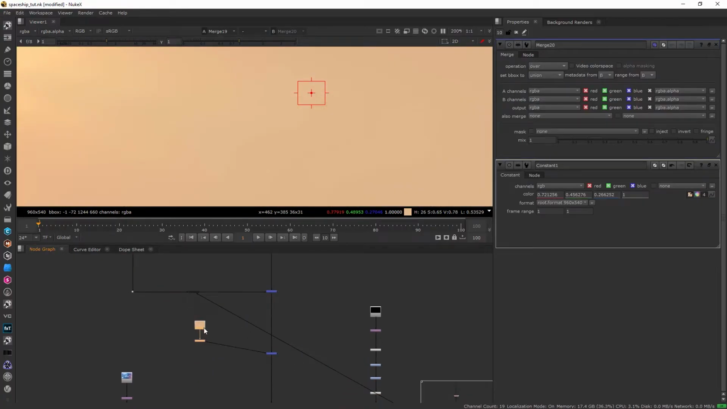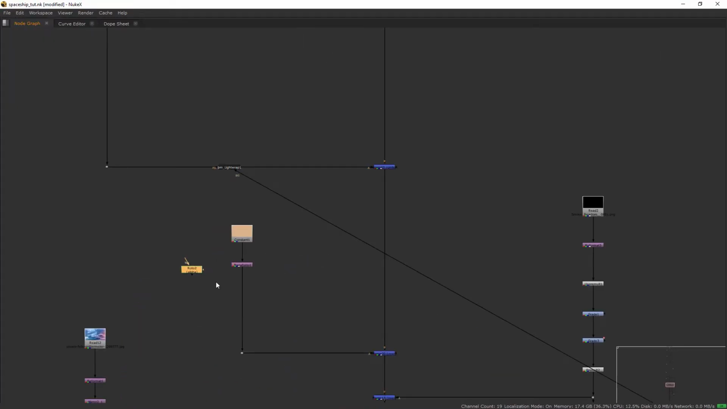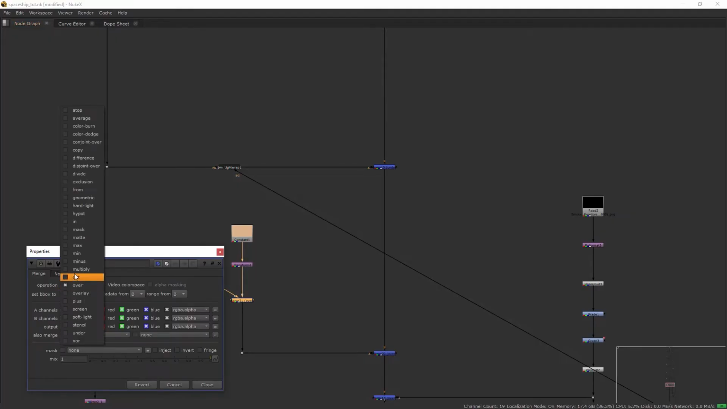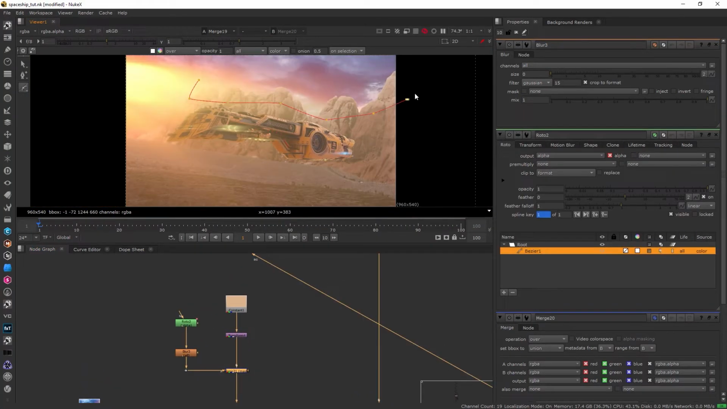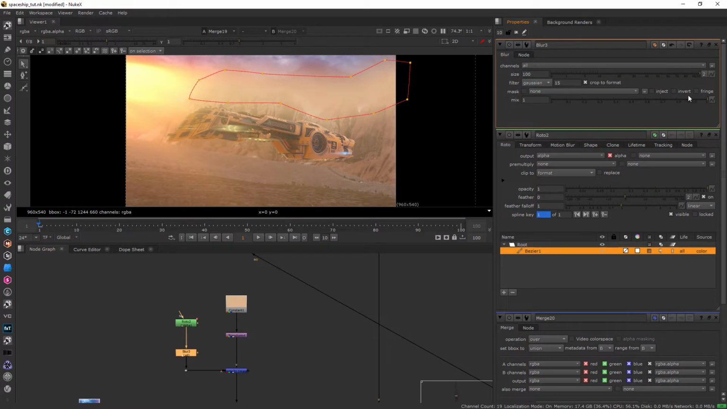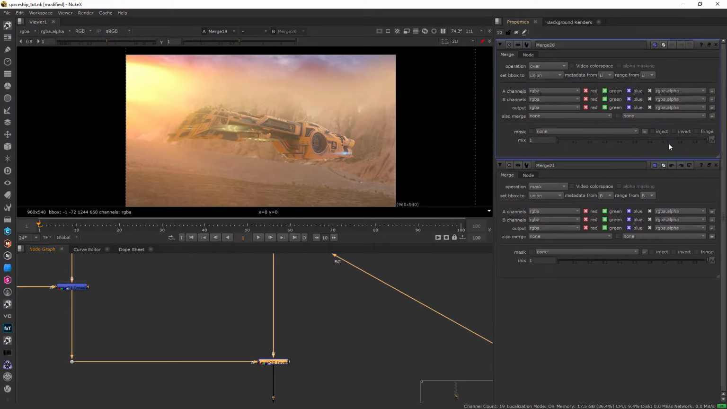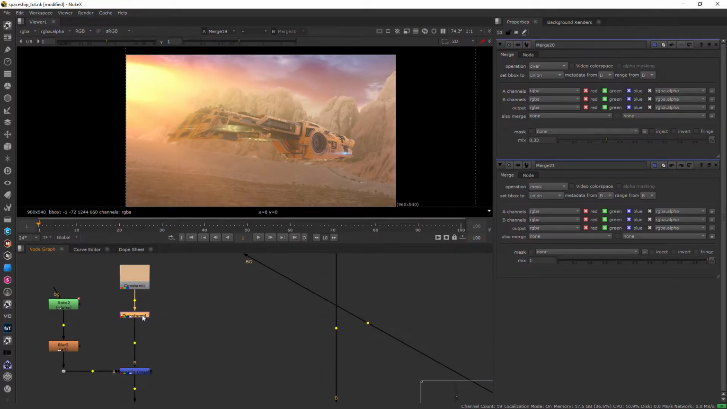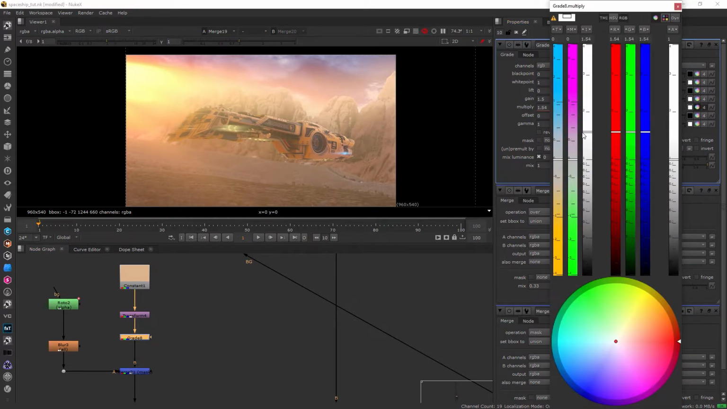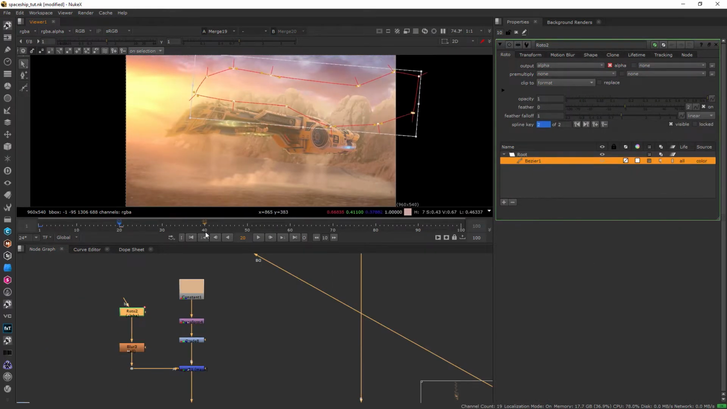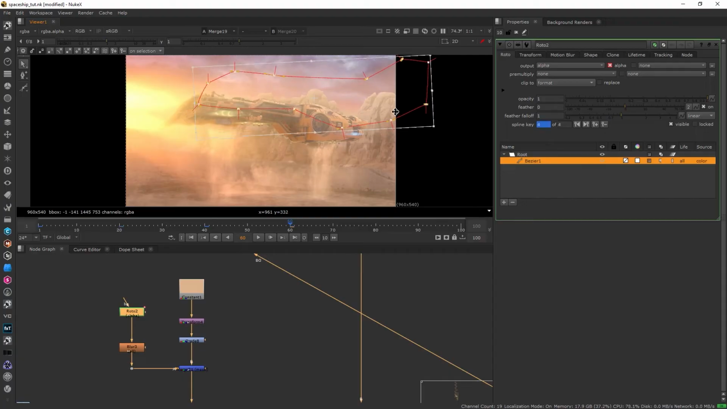Merge constant to mainstream. Take roto, merge with constant by mask operation. And add blur after the roto. Create a basic shape, and maximize the blur value. Go to the merge, and decrease opacity. Add grade after reformat. Increase gain. And hold Ctrl, click on this color wheel, increase intensity, and decrease temperature. Select roto shape, and make basic position animation.